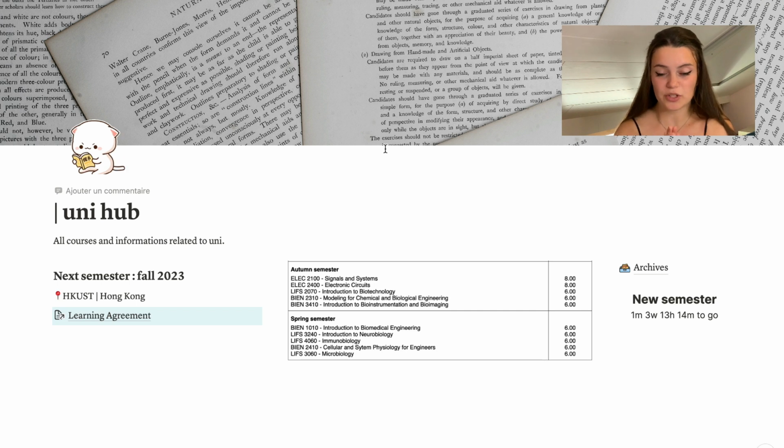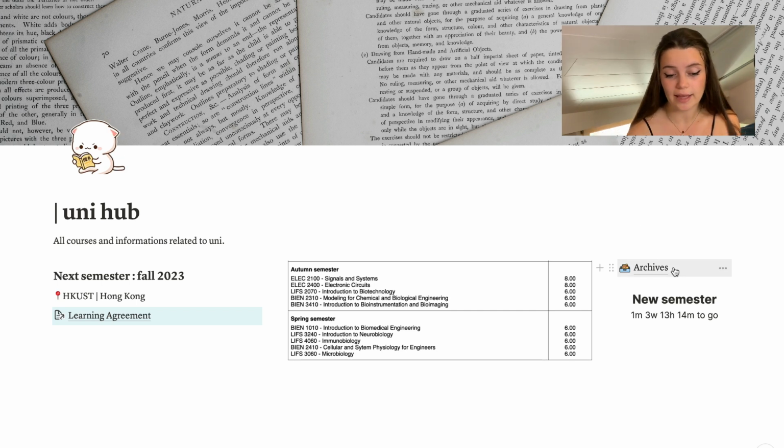What I like to do is have this kind of archives thing, because it allows you to have that on the side, and you can keep everything, so you do not have to delete or erase all the summaries you made. You just keep them on there and you can easily find them.